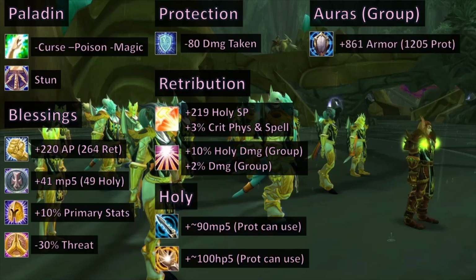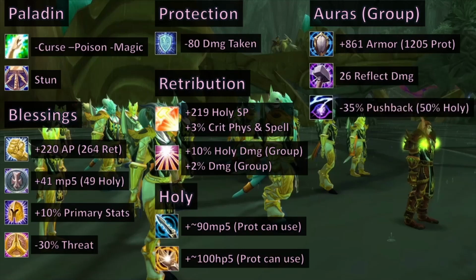Going over to the auras, you have first off Devotion Aura, 861 armor, upgraded it can go up to 1205 in the prot tree. You have your Retribution Aura, which reflects 26 damage. Concentration Aura gives 35% pushback resistance, and if you spec into it as Holy, it can go up to 50%. This allows certain classes like Priest to have a 0% pushback chance with their own personal talents. And of course, Paladins have their resist auras to Fire, Frost, and Shadow.